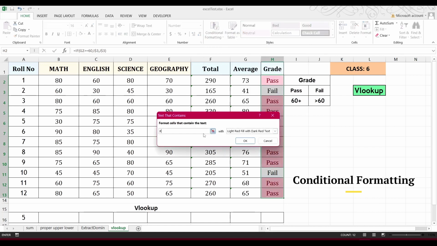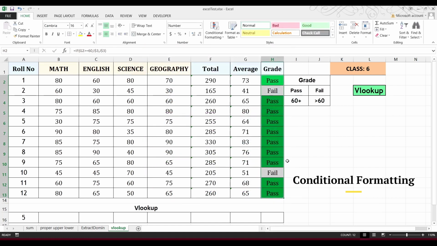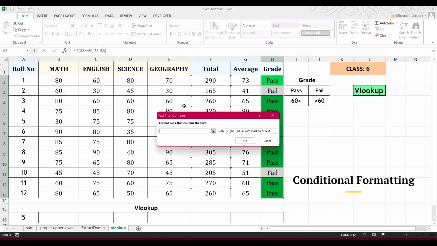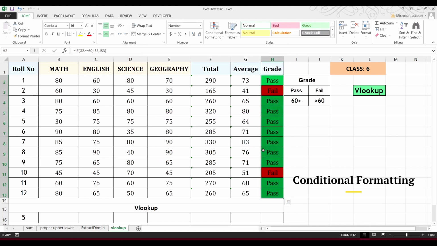If that contains pass, we will also customize the format. We will make it green, and let's see, so we have green text. And if it is fail, we do the same way: text that contains fail, it's going to give us a red mark, so it will be red. Now you see we can easily identify which one is pass and which one is fail.